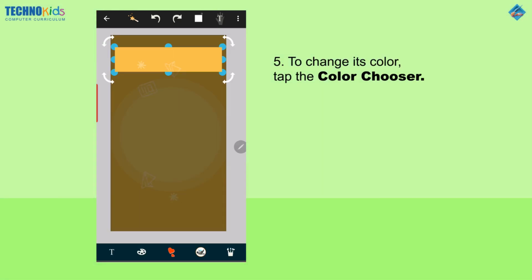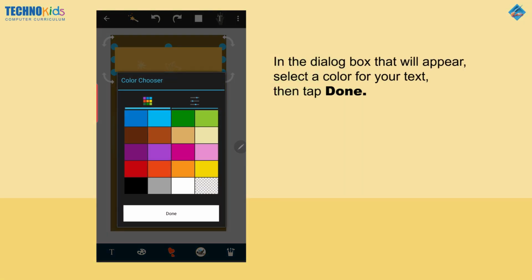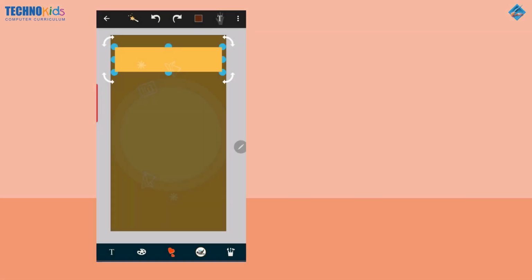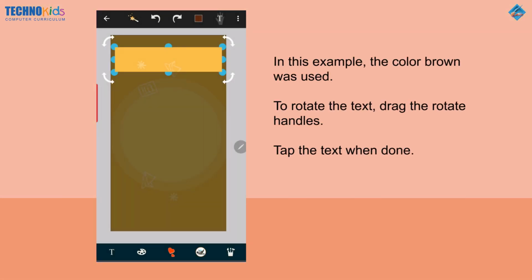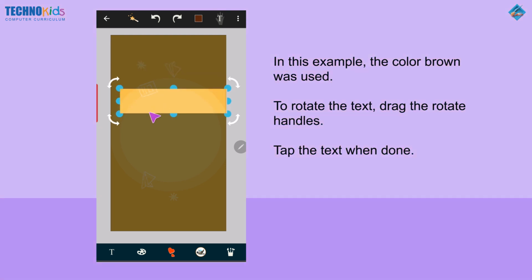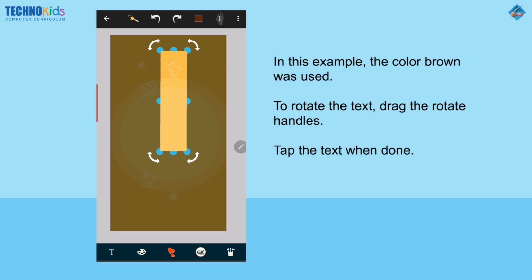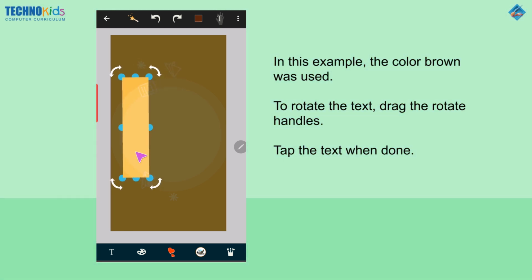Number 5. To change its color, tap the Color Chooser. In the dialog box that will appear, select a color for your text. Then tap Done. In this example, the color brown was used. To rotate the text, drag the rotate handles. Tap the text when done.